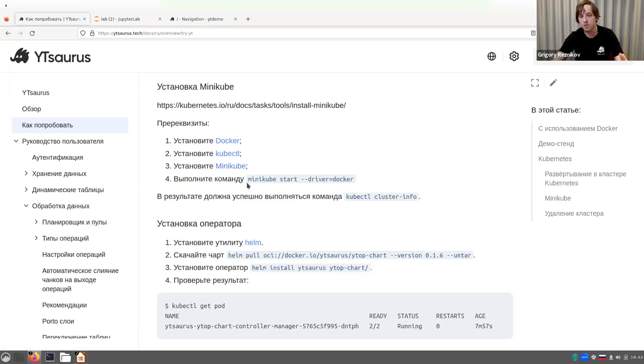So, after installing Docker, kubectl and Minikube, you need to execute the minikube start --driver=docker command, which will raise the Kubernetes cluster, which will use the Docker system as the container execution engine.